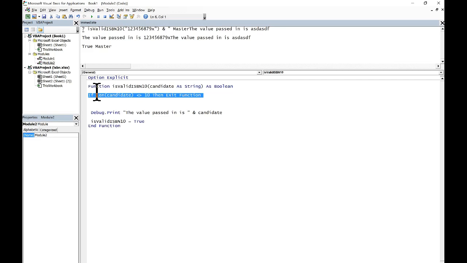So if I never tell it to be true, it's going to return false. Here's what I'm saying: if the length of the candidate is different from 10, then get me out of here. There's no reason to look anymore. And because I've never set it to true, it's going to return false. All right, what else can I check? Before I start calculating that algorithm, what are some other things I could check?